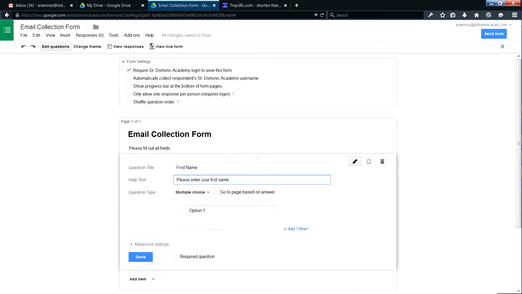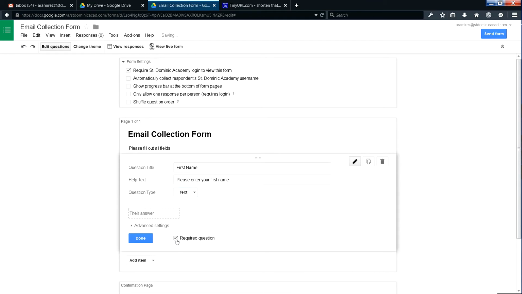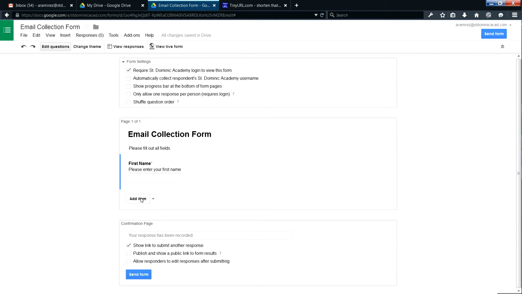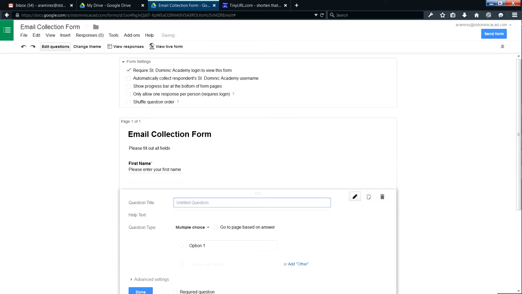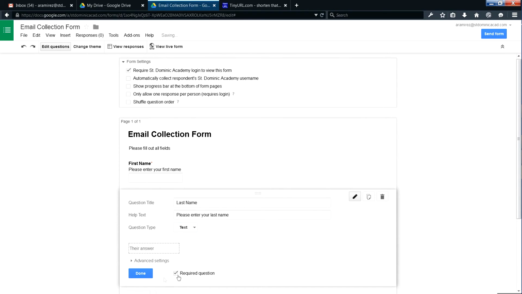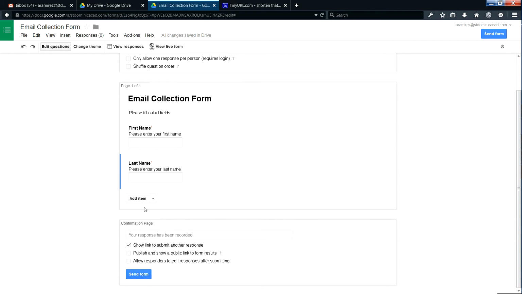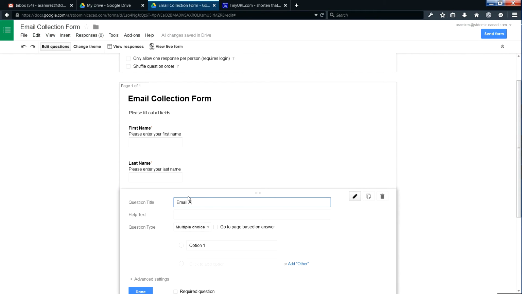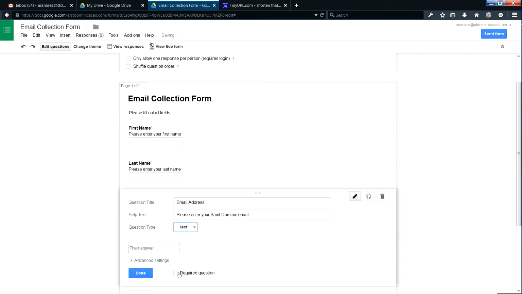I'll be using the standard text answer and ask for the last name, email, and the name. For all of the questions, I'll also mark the required question checkbox. With this check in place, I ensure that people filling out the form cannot submit it unless all fields are populated. After you're done creating the questions, that's pretty much it. The form is now ready to be distributed.